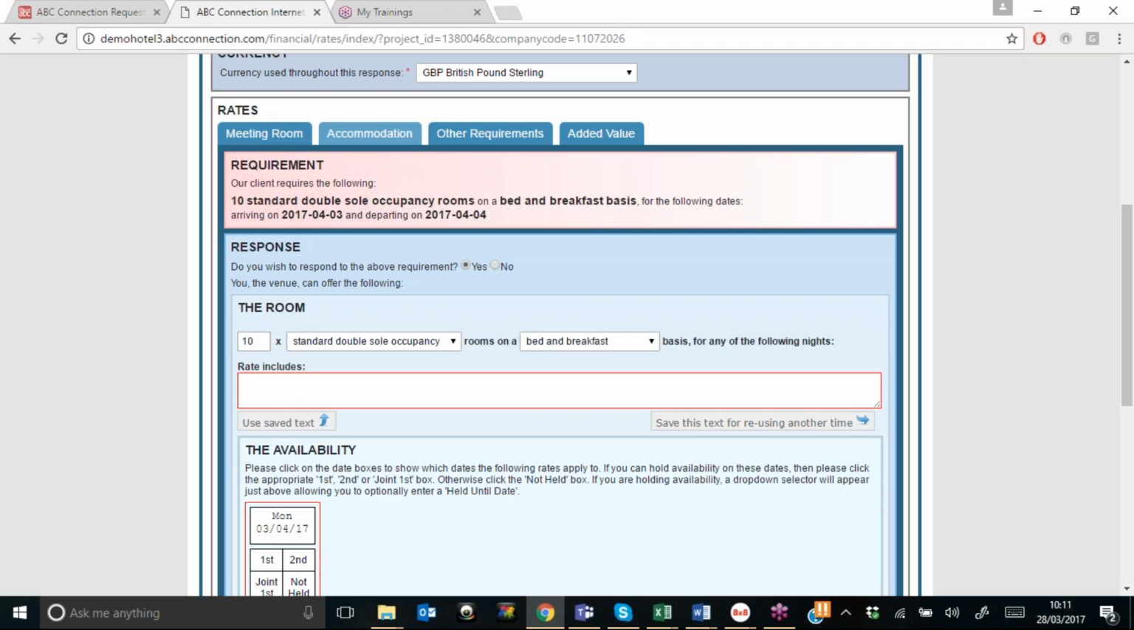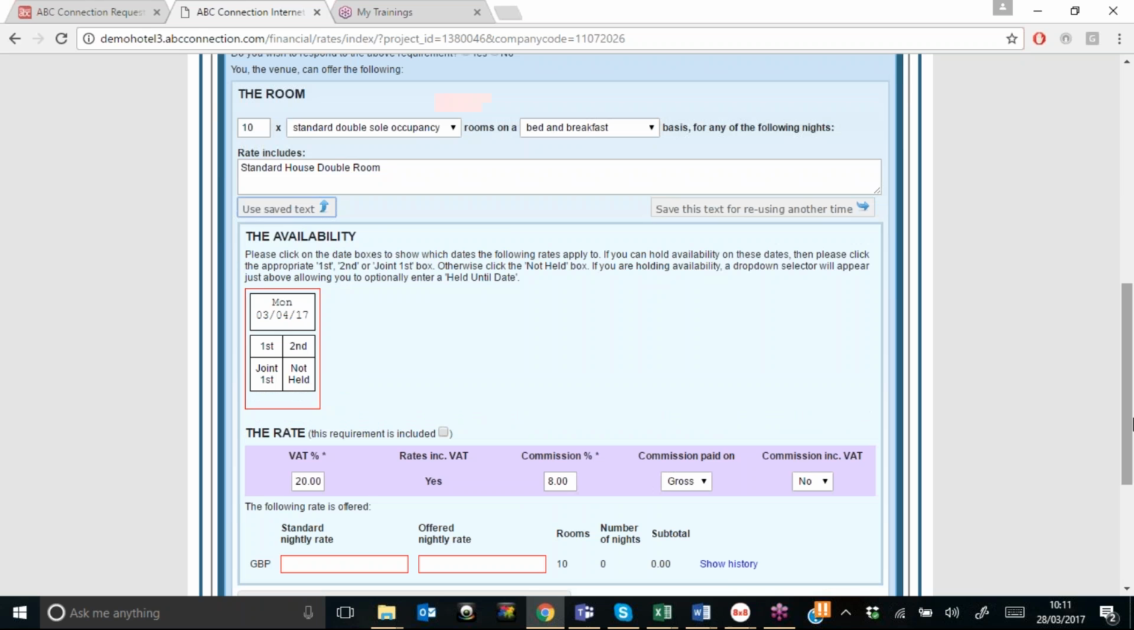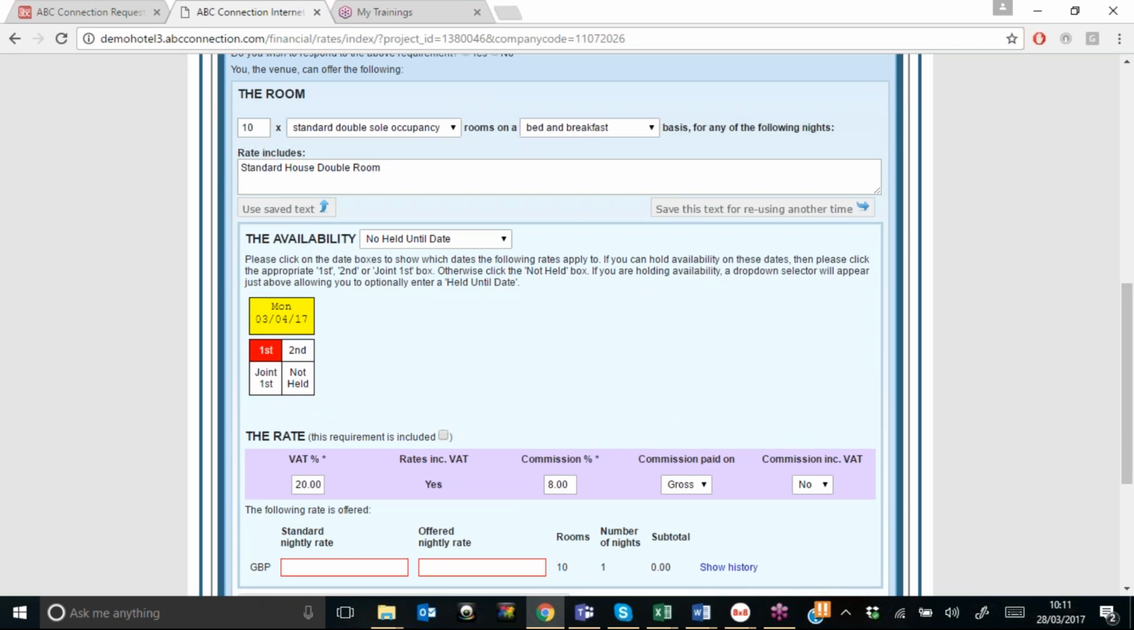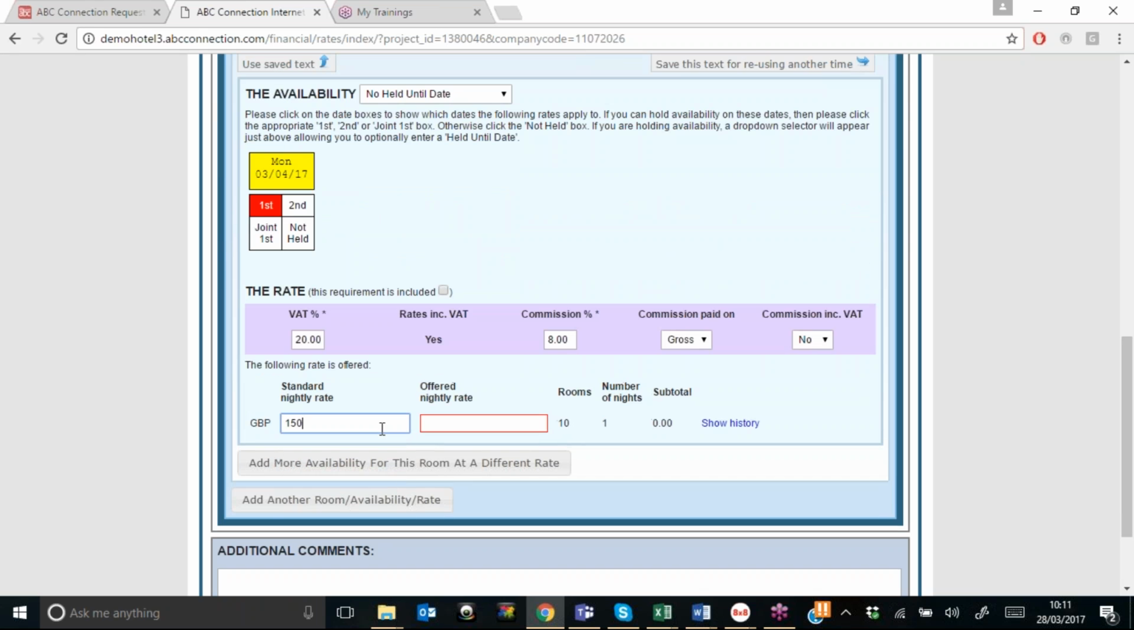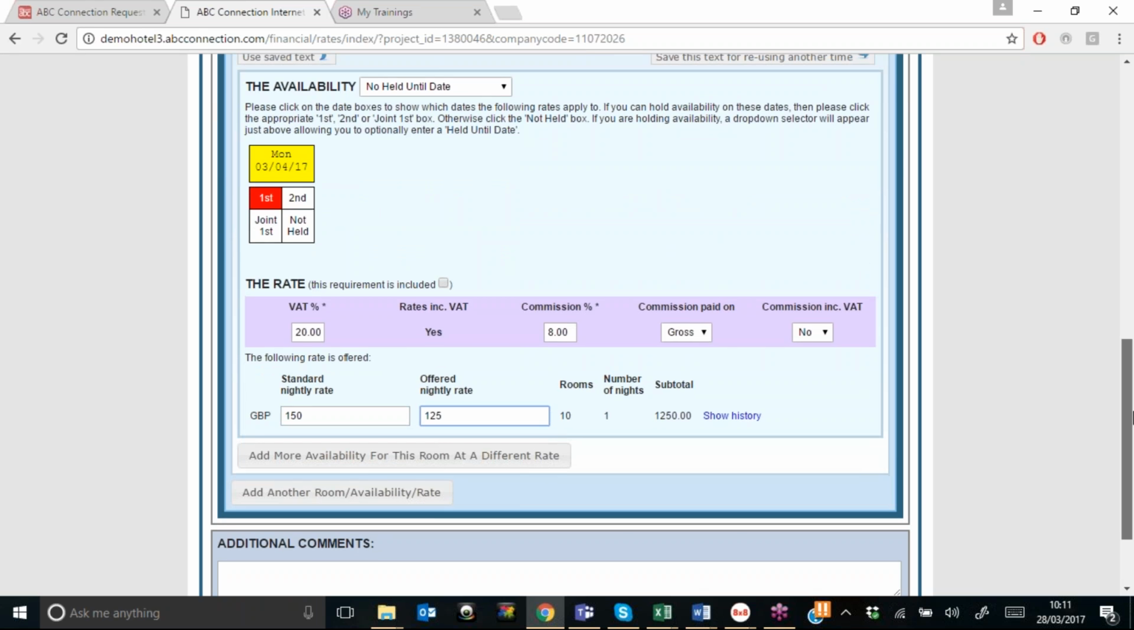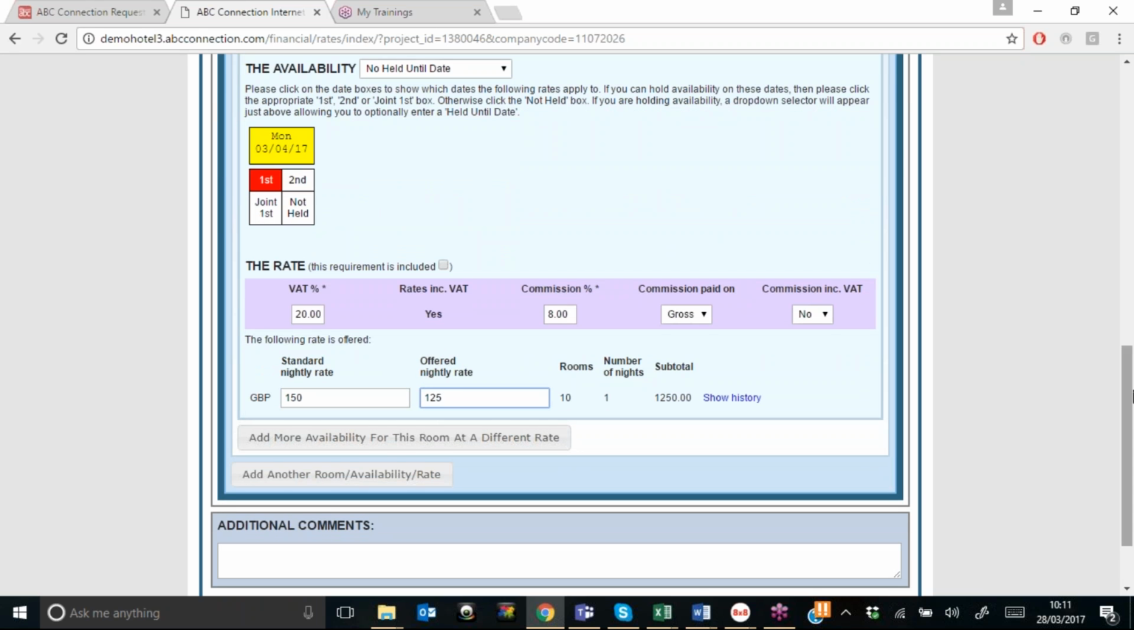The next tab is the accommodation tab, and again you're looking for 10 rooms and a bed and breakfast rate. Again, you can use save text. If you only have one save text option for that rate type, it will automatically pre-populate there. You click if you're holding the space and the offered rate, and again you'll be able to add more availability.